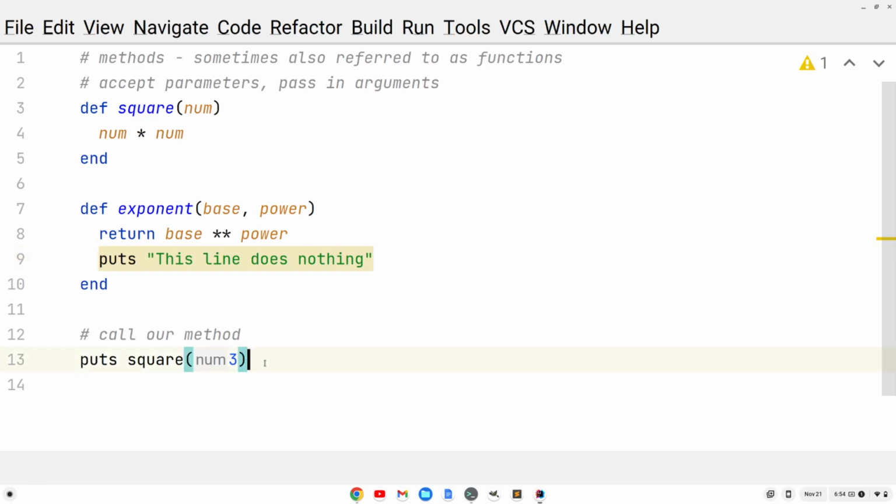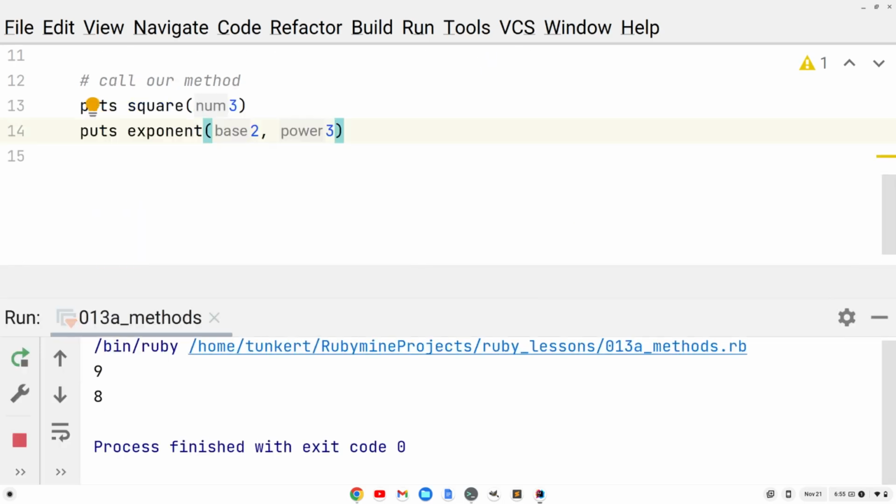Okay, so let's call this method as is. So we'll print it. We'll do puts exponent, and we'll do 2 to the 3rd power. So we should get 8. Okay, and if we run it, we get 8. Okay.